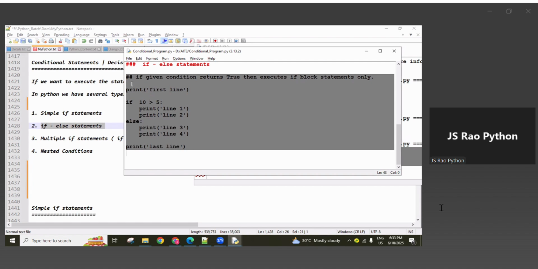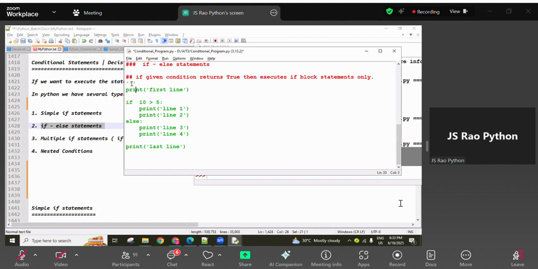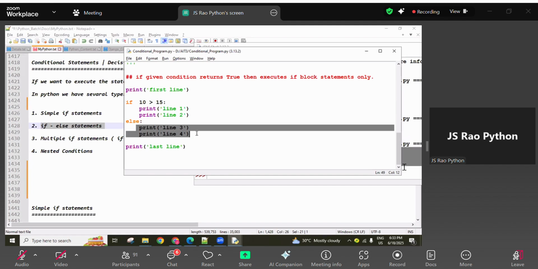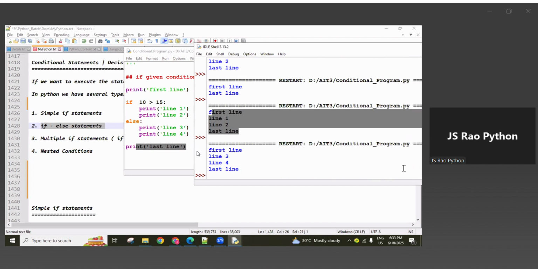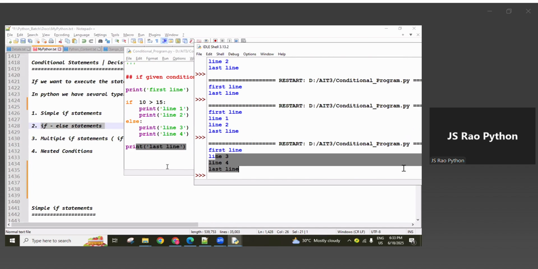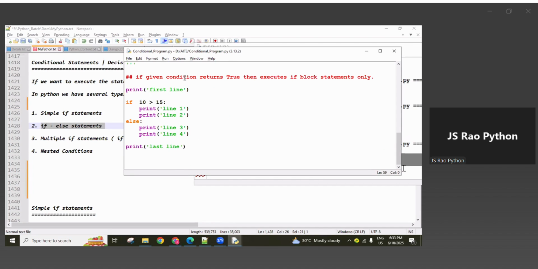So next, this one comment. If the condition is wrong, then see what happens. Here I'm writing 10 greater than 15, a wrong condition. Then the else block statements execute, and then the last line executes. See, line 3, line 4, and then the last line executing.